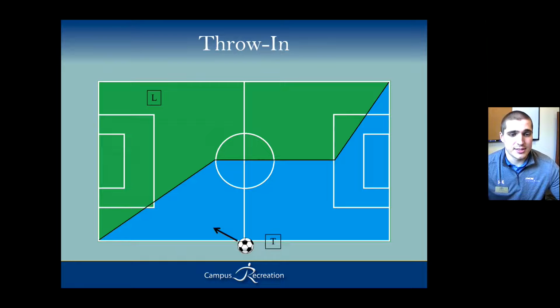The next one that we see is a throw-in. So you'll see all that lead is responsible for up there and trail is responsible for this side, again, covering that whole sideline.